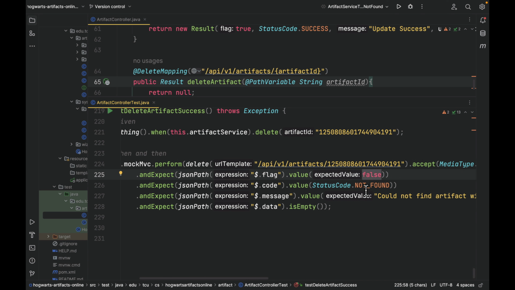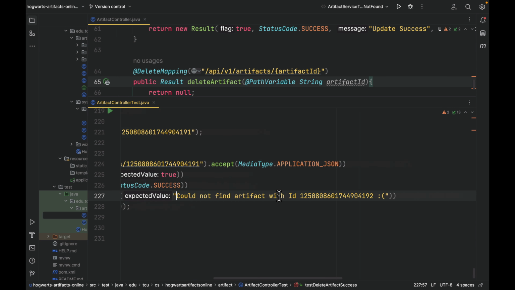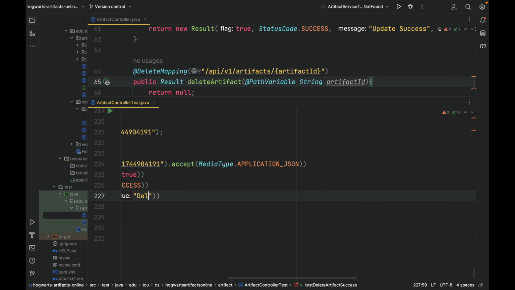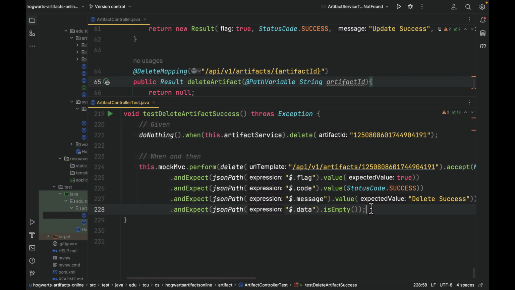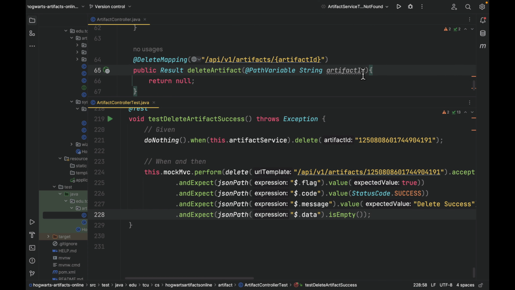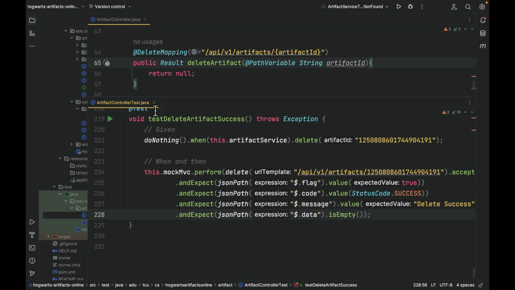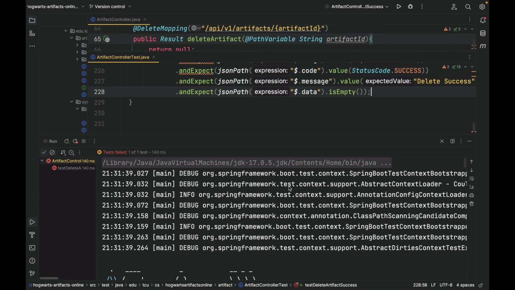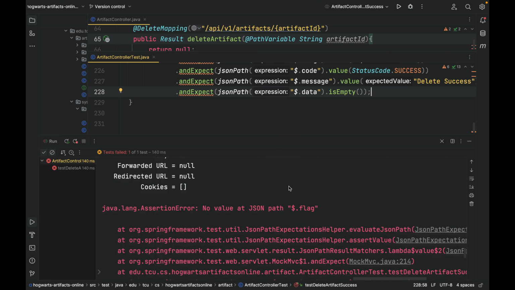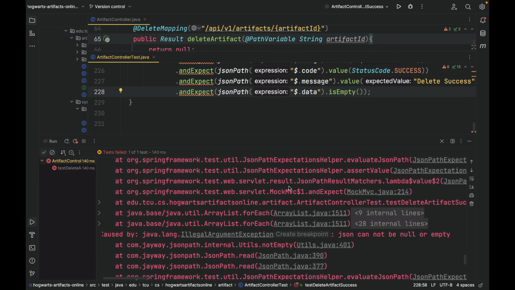Add exception. So the flag should be true. And the status code should be success. And the message should be delete success. The data should be empty. Good. So very simple. Let's launch it. It will fail. Okay, it fails. It says same problem. JSON cannot be null or empty. Okay.